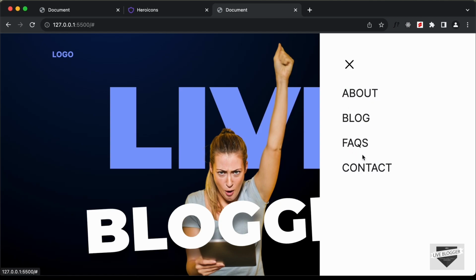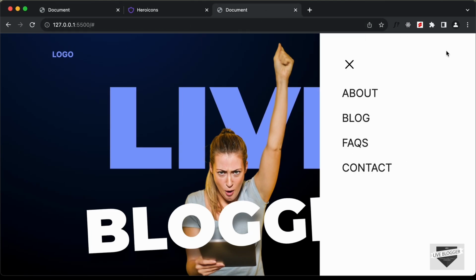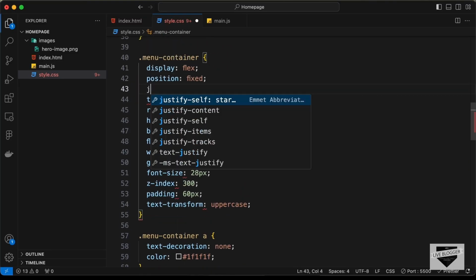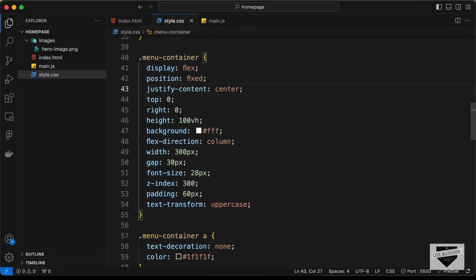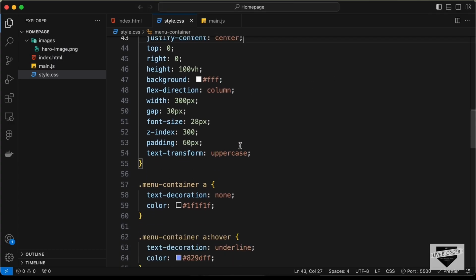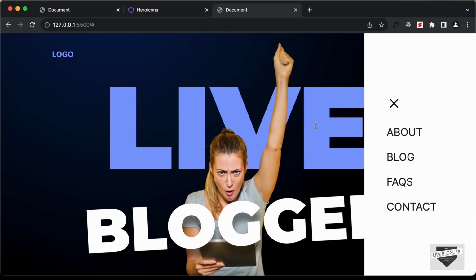And now we can see that the hover effect is working alright. Now we need to position this close icon to the right side at the top over here. But before that, let's go ahead and bring this to the center of this division. So here, let's type justify-content: center. And now it is not exactly in the center, so for that we also have to type box-sizing: border-box. And now it is exactly in the center.